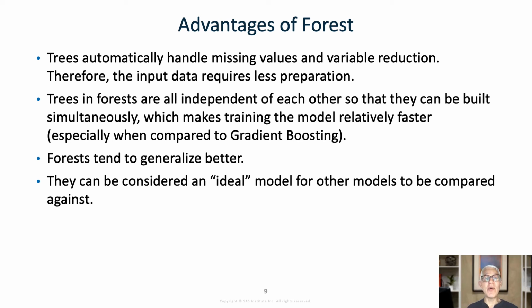Another thing that forests have, just like decision trees, is this concept of variable reduction. And that is, automatically the most important inputs are going to be chosen to make the splits on. And so very naturally and inherently, the decision tree, and thus the forest, is going to be able to handle and create variable reduction for us. If you perform a regular regression, regression doesn't do variable reduction for you unless you actually employ a variable reduction method. Well, forest is going to be able to handle it automatically.